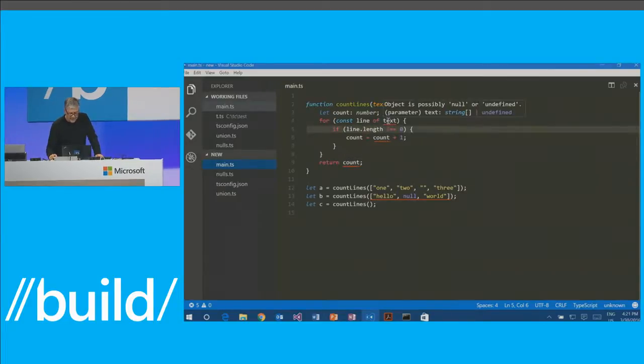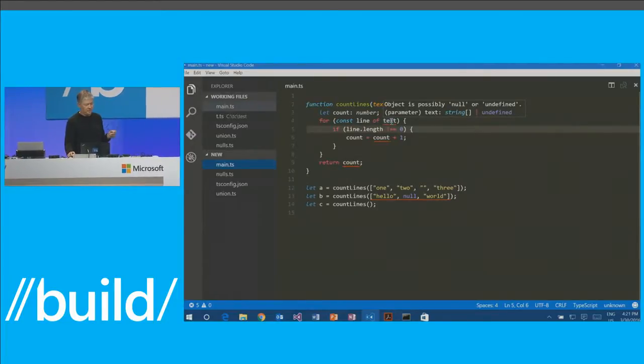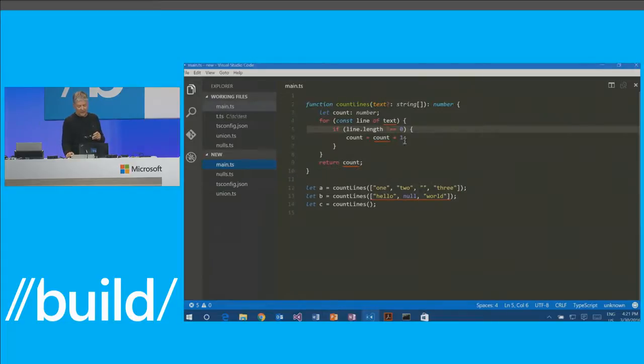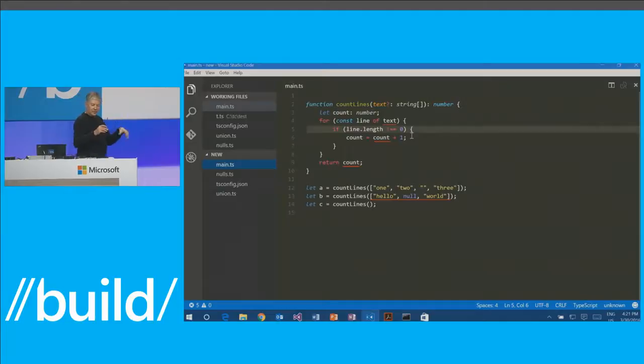Then it tells us that text, because text is an optional parameter, it could possibly be undefined, and you're not checking for it here, so this would cause an exception if you ran this code. And then down here it's telling us that you're passing null, but you're supposed to give me a string array, and null is not a valid string. So all of a sudden, all this stuff lights up.